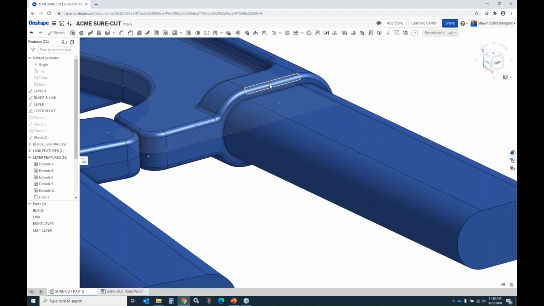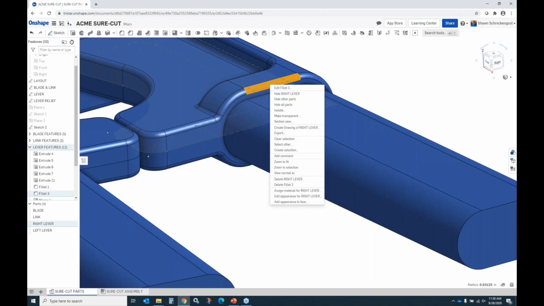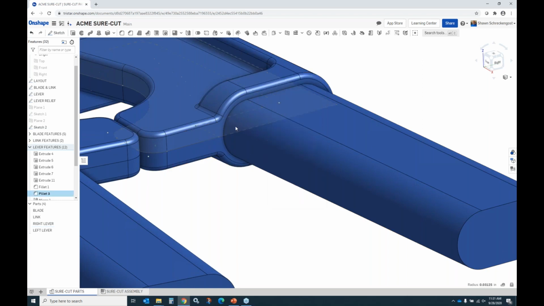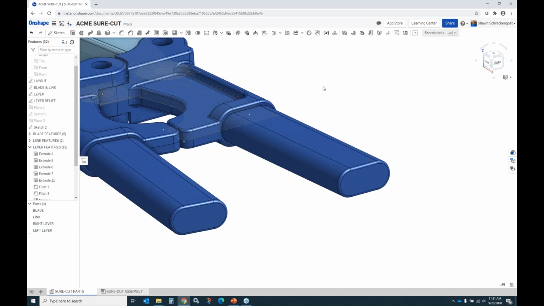I'm going to go ahead and edit the definition for this round feature. And with that, I'm going to add some geometry to the end here. I just want to include that round on that end of that handle. And you can see that round now propagates to the mirror image of that.